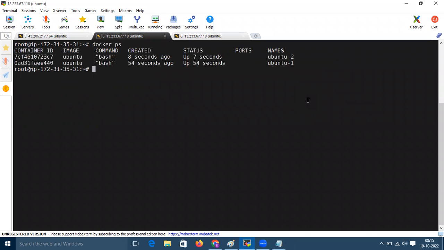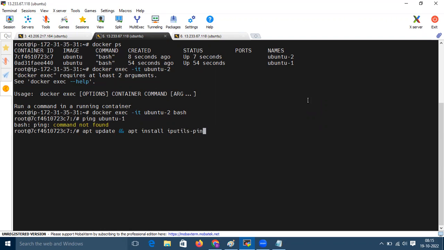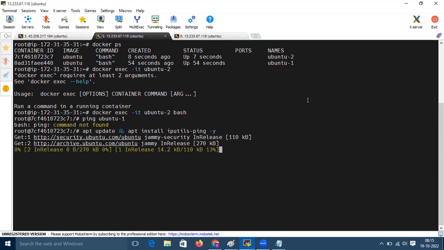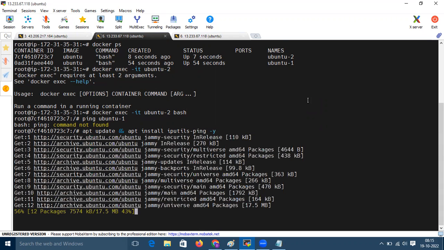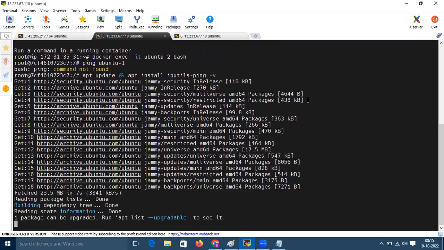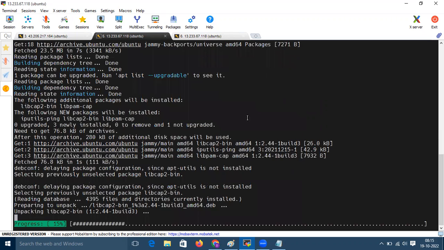Now let's go into Ubuntu 2. Docker exec -it into Ubuntu 2. Okay, now ping Ubuntu 1. Ping is not installed. So let's install ping. Now let's go here and get the IP addresses.